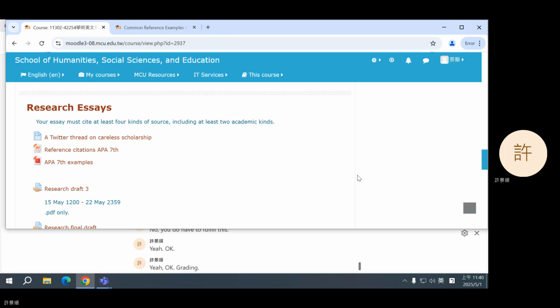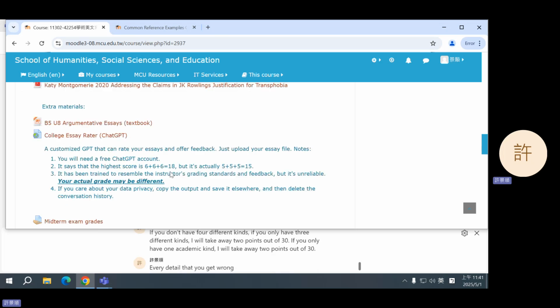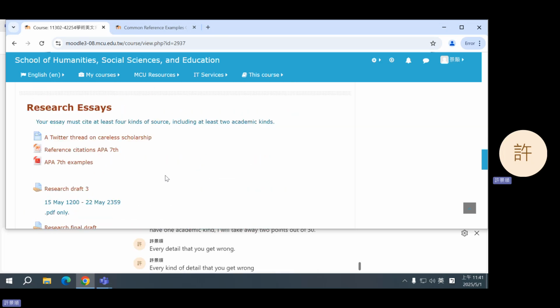Okay, grading. I will grade this essay only looking at your sources and citations. If you don't have four different kinds, if you only have three different kinds, I will take away 2 points out of 30. If you only have one academic kind, I will take away 2 points out of 30. Every kind of detail that you get wrong, I will take away 2 points out of 30.